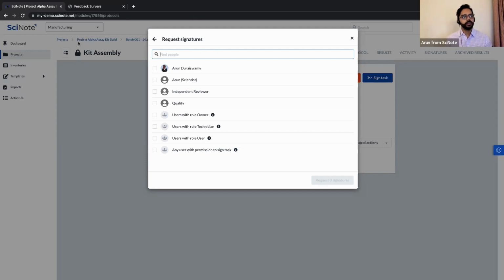So when I created this project up here, Project Alpha Assay Kit Build, I added all these users to the project to make sure they had access to it. So that way I could request their signature on it for each task that has been completed.